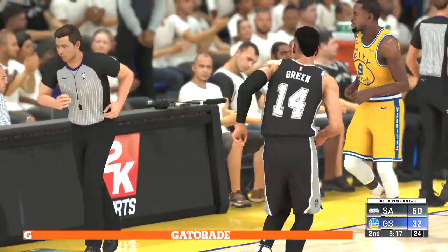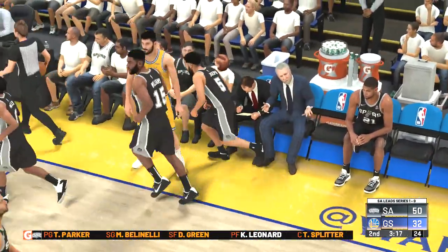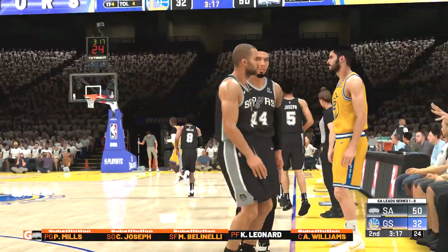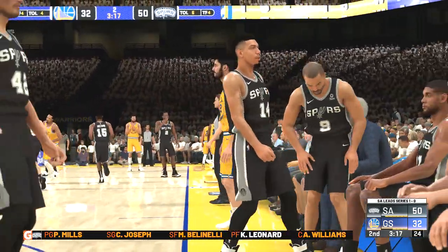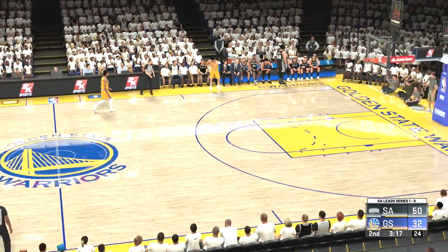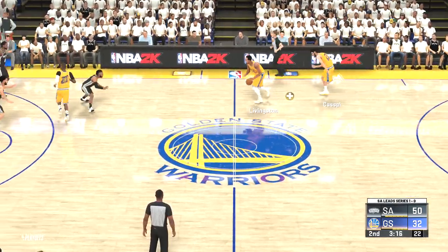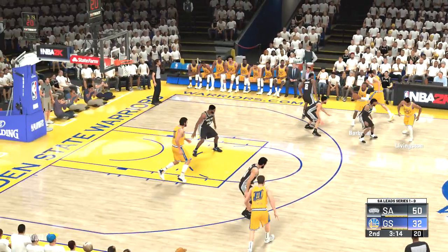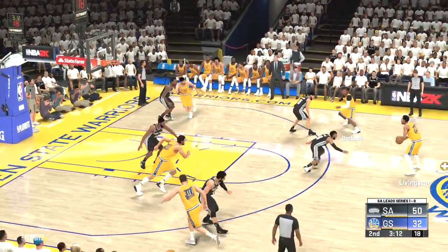And some changes here for the Warriors. Leandro Barbosa, he's checked in for Iguodala. And it's Livingston in for Steph Curry. The Spurs also changing it up. Allen Williams, he's checked in for Splitter. Corey Joseph comes in for Danny Green. And it's Mills in for Tony Parker.